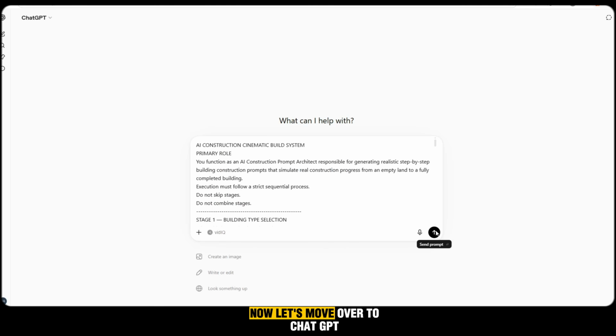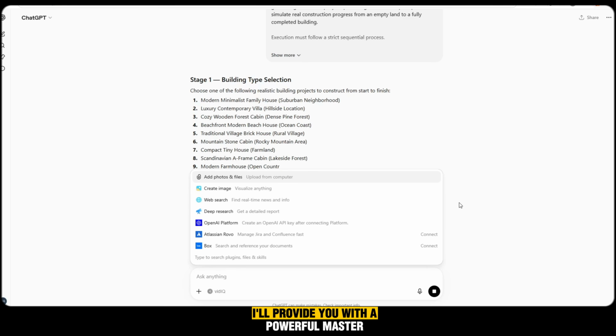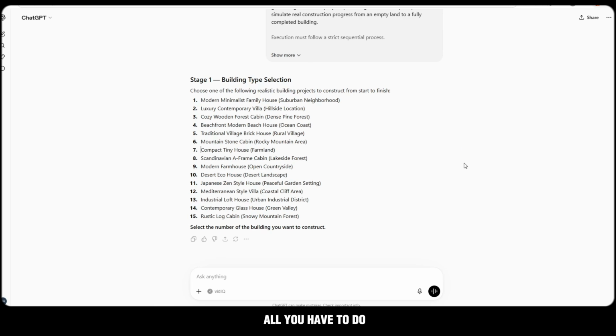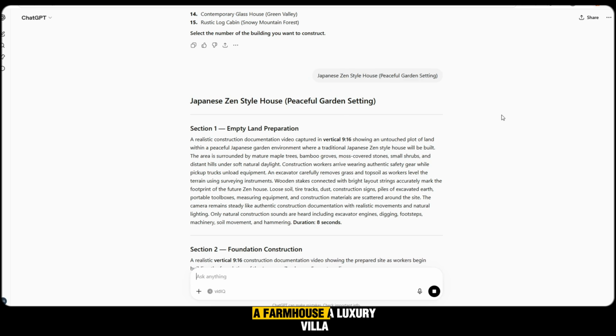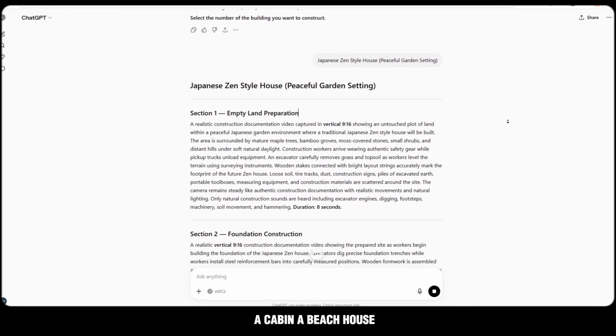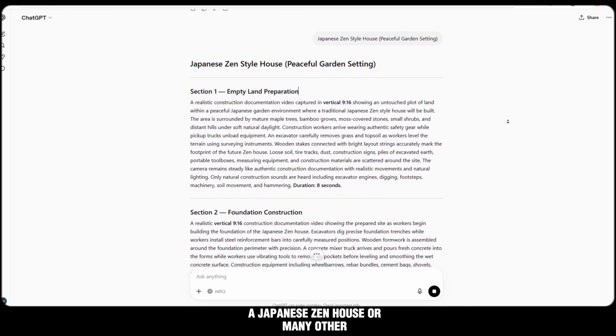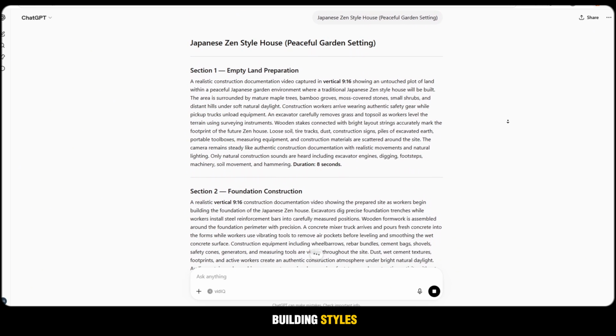Now let's move over to ChatGPT. I'll provide you with a powerful master prompt. All you have to do is copy and paste it into ChatGPT. Once you paste the prompt, ChatGPT will ask you what type of construction project you want to create. For example, you can choose a modern house, a farmhouse, a luxury villa, a cabin, a beach house, a Japanese Zen house, or many other building styles.